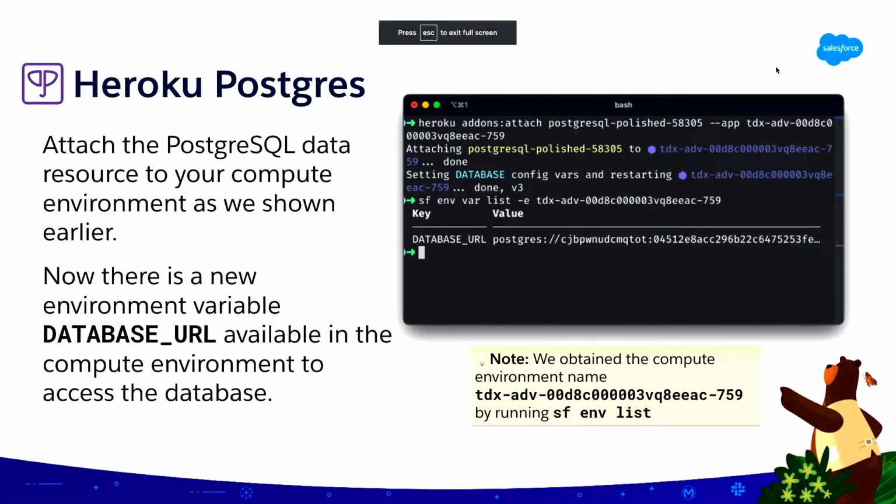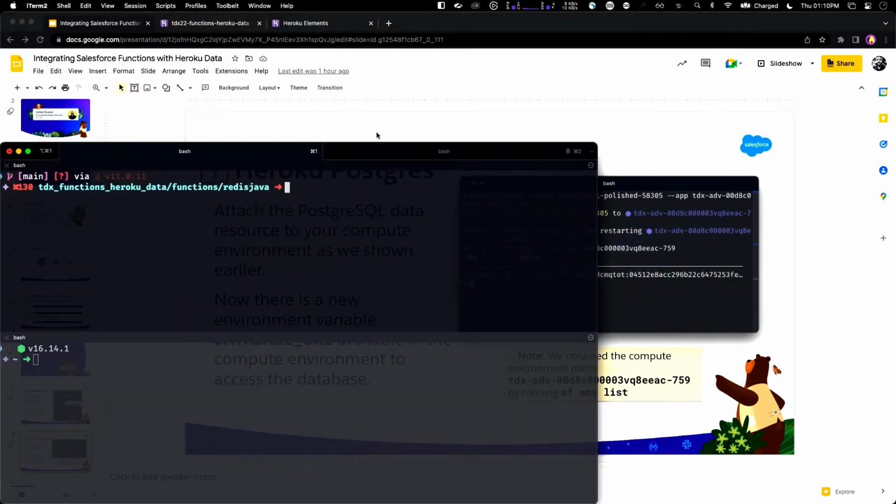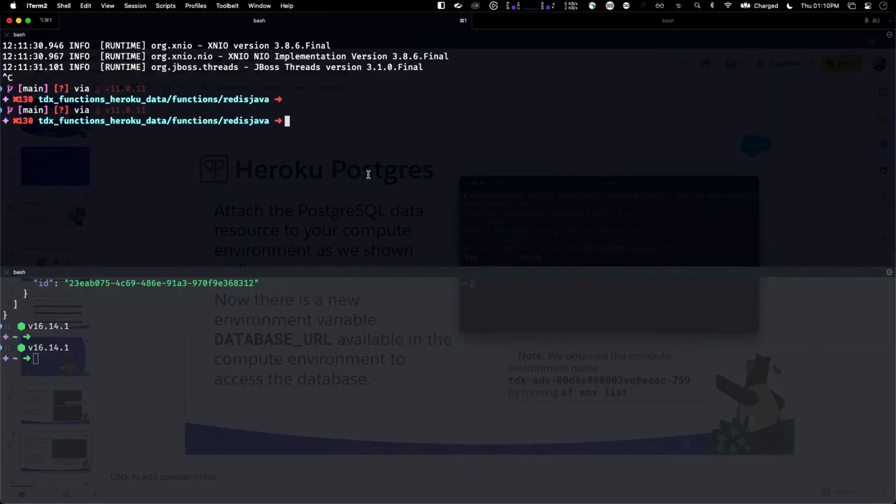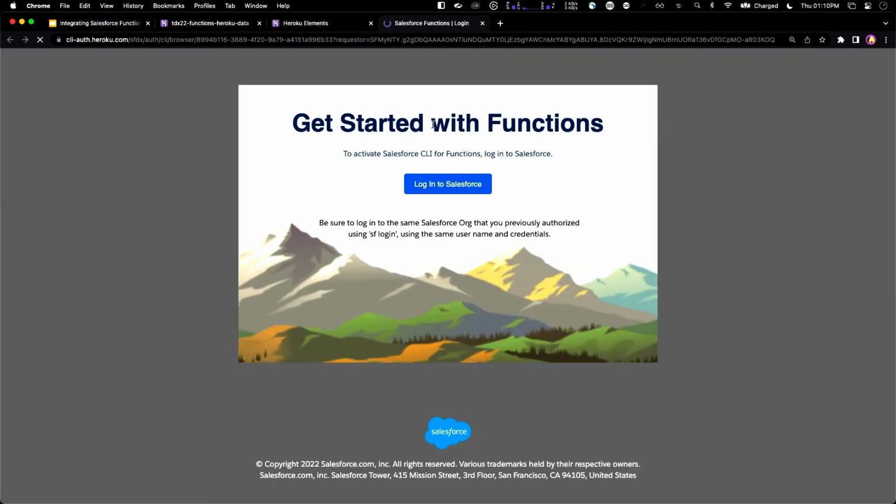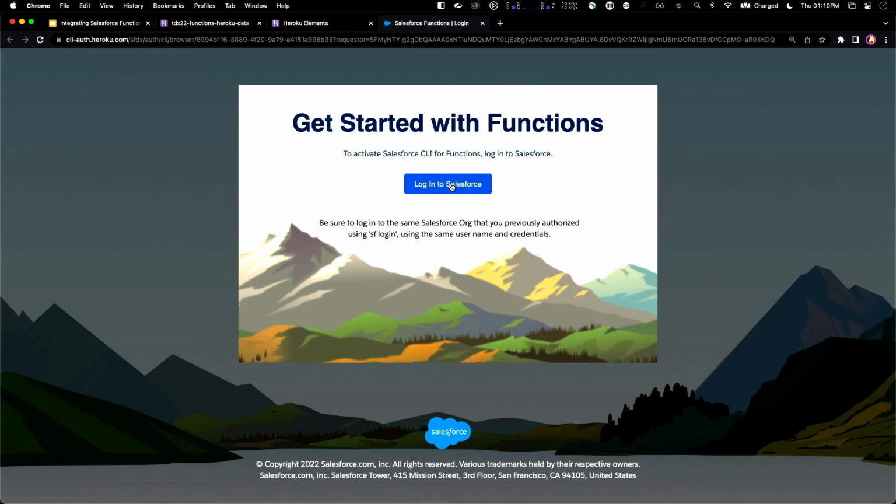Okay, now let's attach the resources. We previously got the name of the compute environment by running the command sf env list. This gives me the list of compute environments that are available on my Salesforce Functions account. For that, you will need to be logged in to your Salesforce Functions account. Let me show you how that looks. You will see that I have like a million resources. So, login functions. Let me log in. Let's hope I have internet. If not, nothing is going to work. Yes, I have internet. So I'm trying to log in to my Salesforce Functions account.